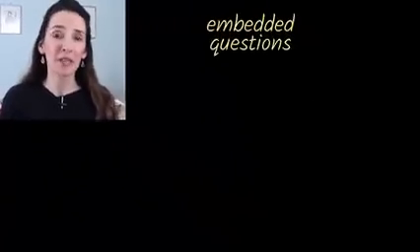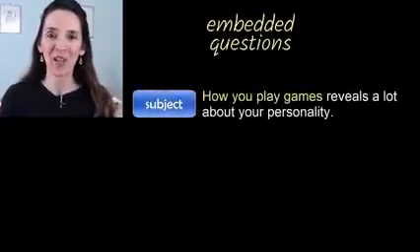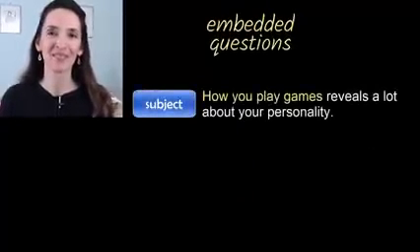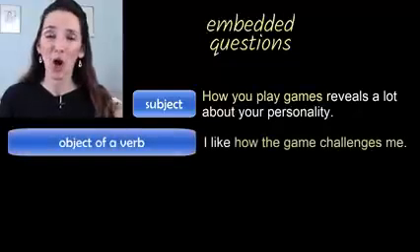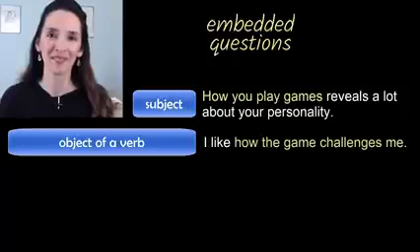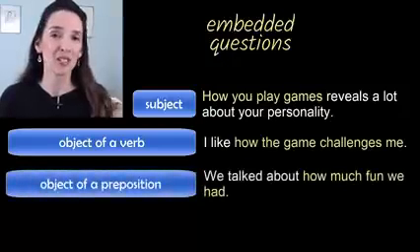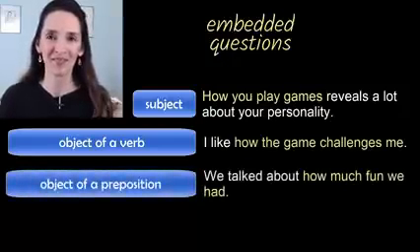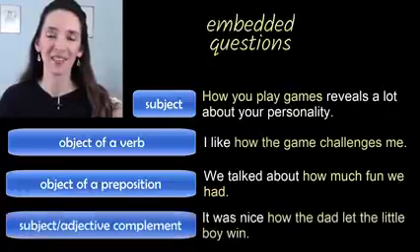That means an embedded question can be a subject, an object of a verb, an object of a preposition, and even a complement.